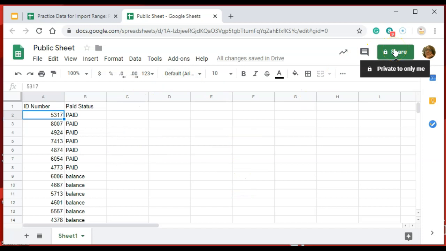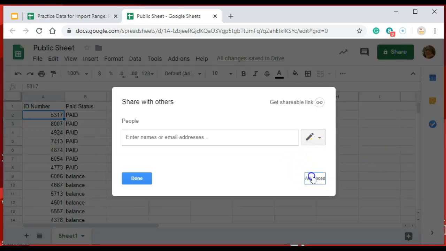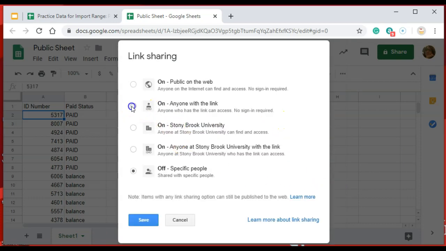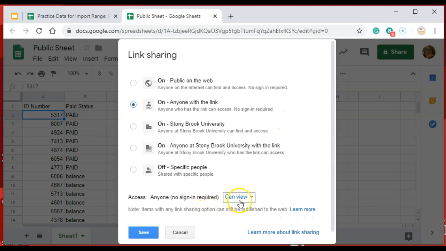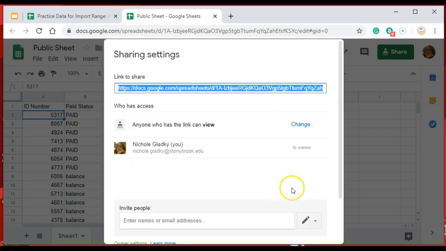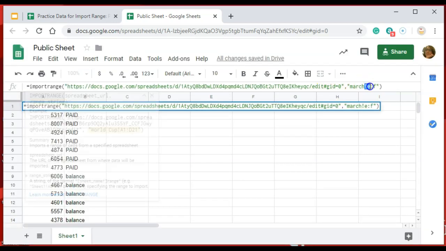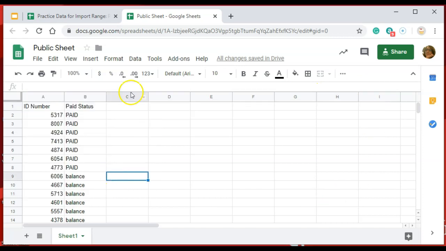The last thing you want to do is share this sheet. And there's a special way to share it. Right now the sheet's private, only to me. We want to change the privacy settings so that anyone with the link can view. You don't want others to edit because then they can change the formula and add columns. If you give them view access, they won't be able to change this formula, and they'll only be able to see E through F. And that's it.